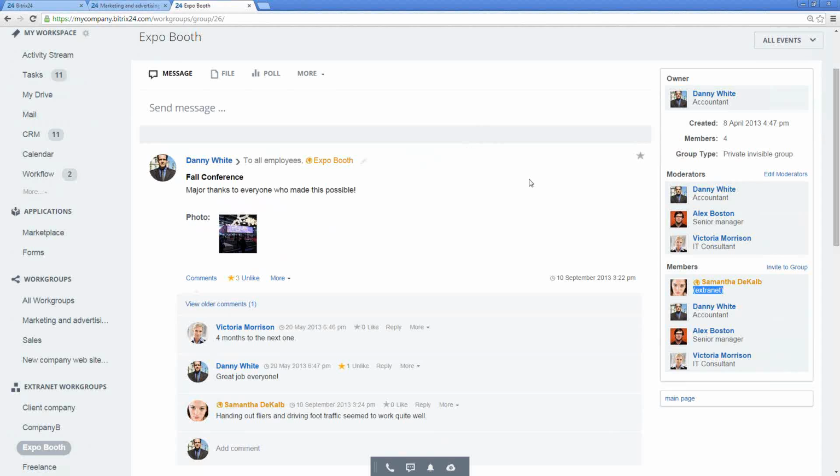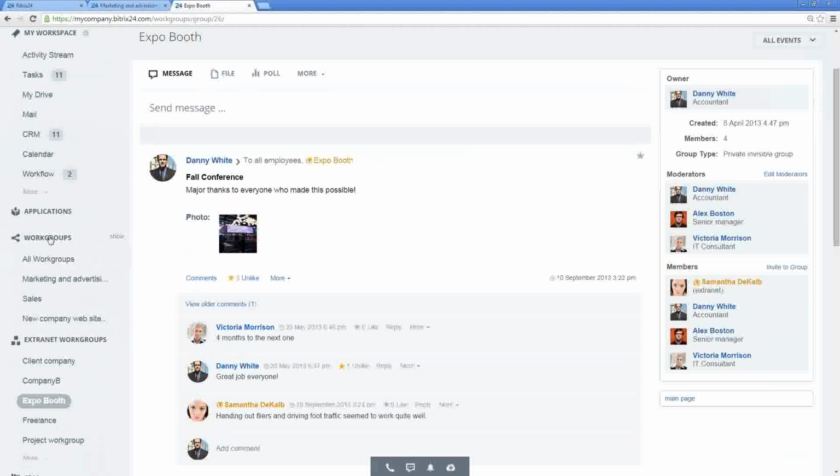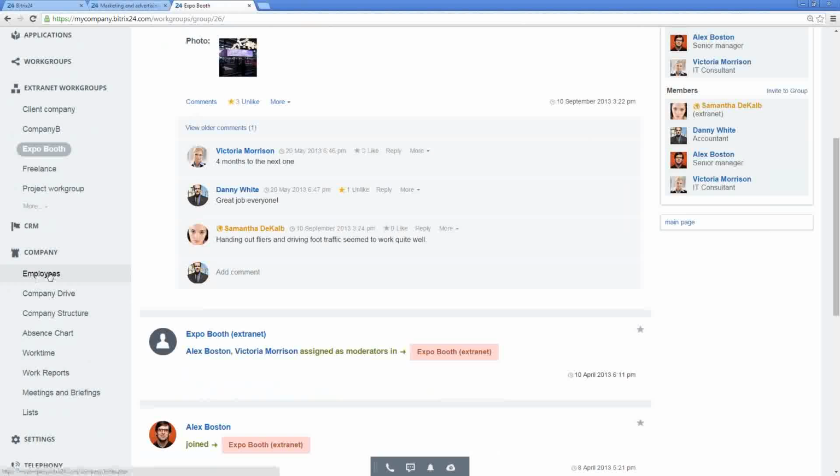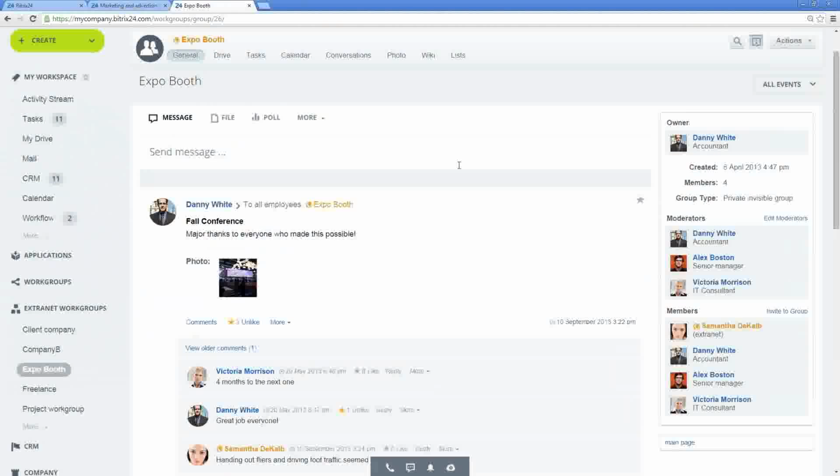But if I log into this as that external user, I will see a limited version of my workspace. I will not see work groups. I will not see the CRM. I will see employees, but under employees, only the members of the group will show up. I will not see anybody else, and of course, I will not see anything else that's down here. So your extranet users are your clients, your contractors, or somebody that should only be able to see that particular group and their own profile, and that's it.